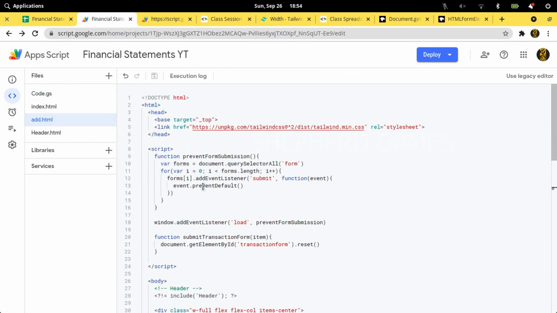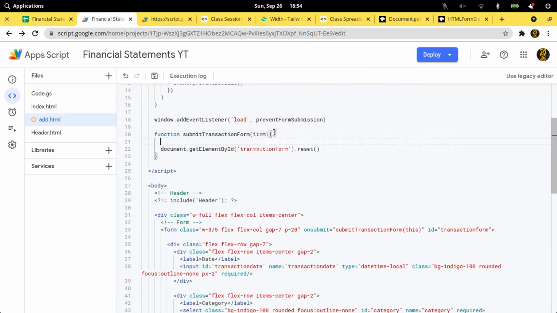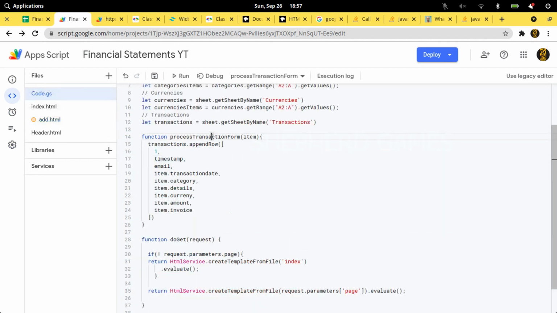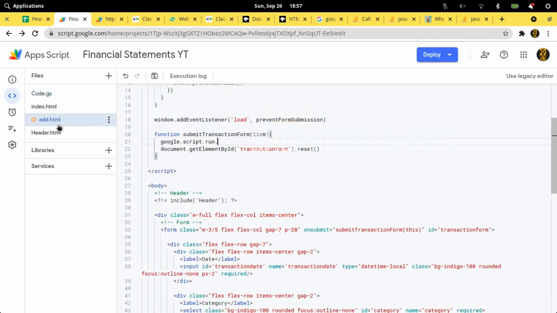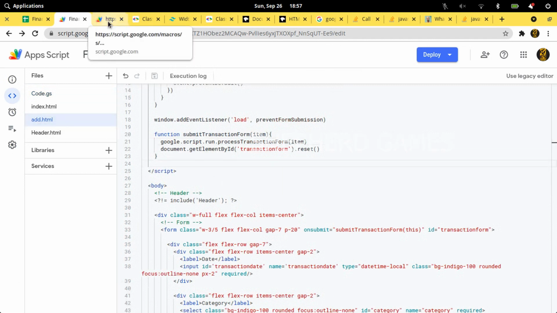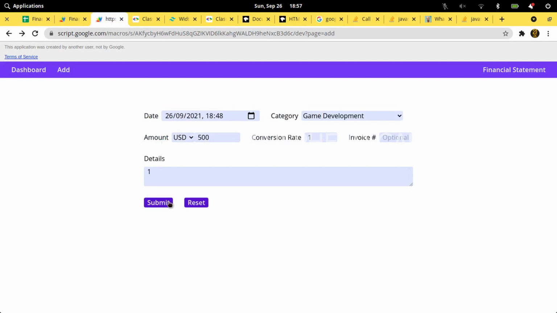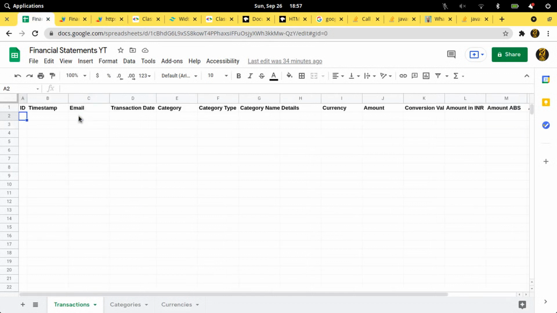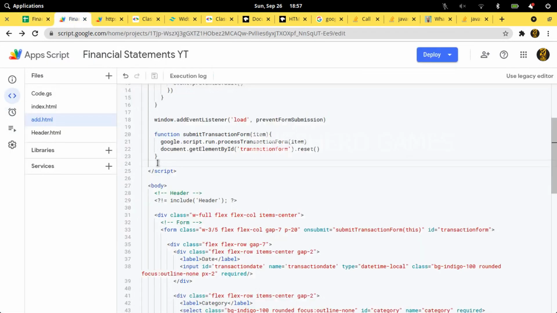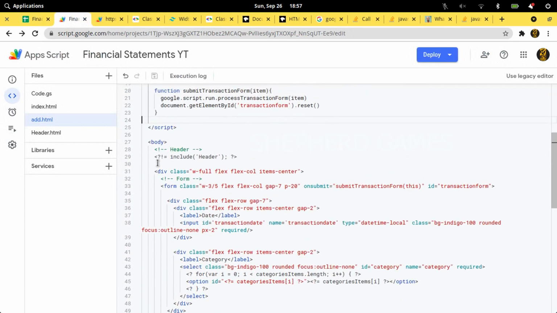Okay, so now what we have to do, so when we submit it, I'll have to call the function. Okay, so this is google.script.run, and the name of the function is transaction process, transaction form item. Okay, let's try this one. So if I click on this one, it should add the values at the bottom of the row, but for some reason it is not able to trigger the function.